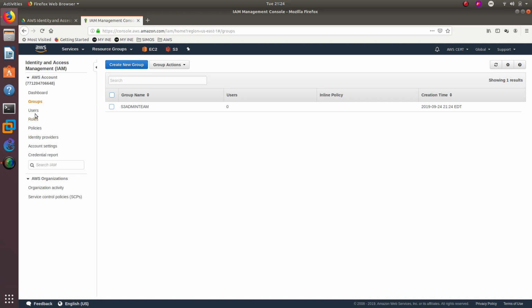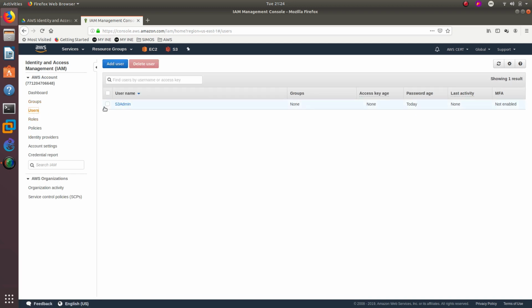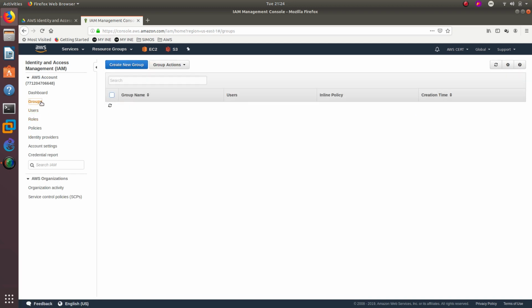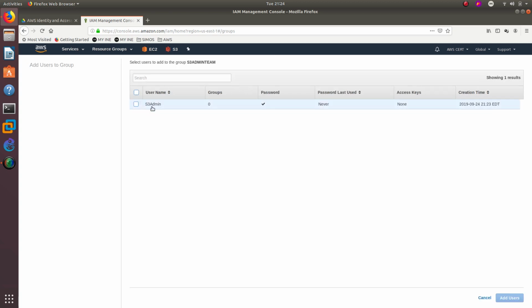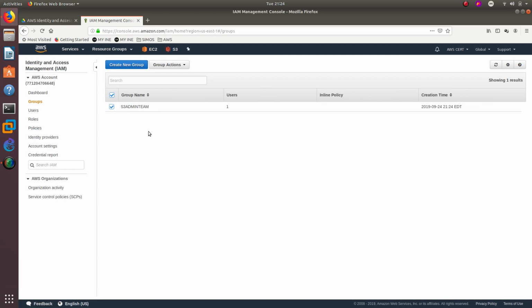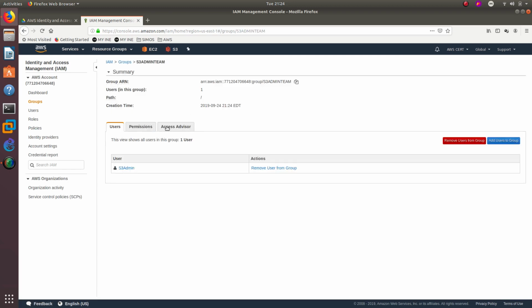Okay, so now since the user is not assigned to any groups, what we can do is go to the group tab right here, go to action, and add users to this group, and we're going to add the only user that is in here. And there it is. You can see that we have one user, which is the S3 admin, and you can go ahead and remove it from this group if you want to.